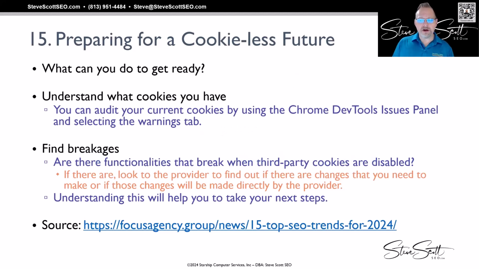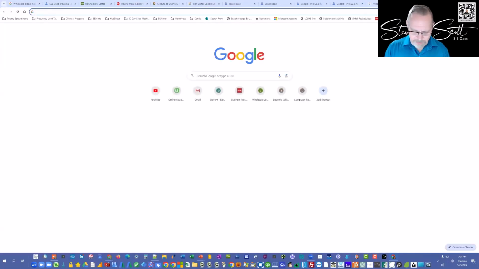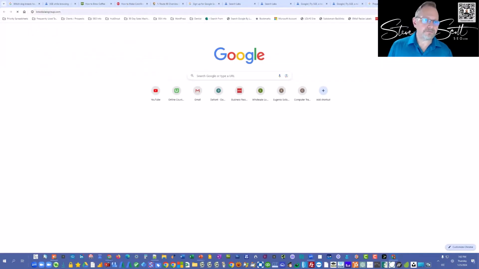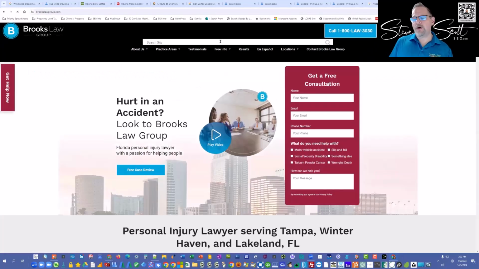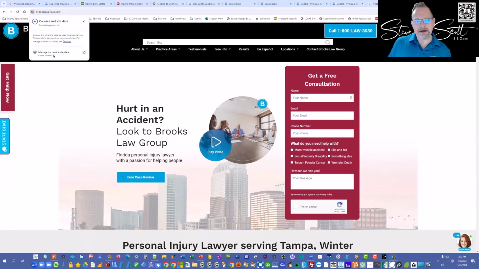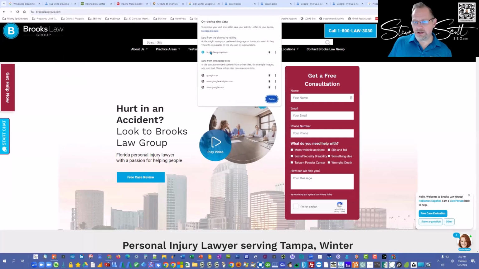You can audit your current cookies by using the Chrome DevTool Issues panel and selecting the Warnings tab. But you could also do this. Like if I go to, here's a client, I'm going to go to, one way to find what cookies are on your website, if you right mouse click, this is Chrome, there's cookies and site data. When I click on that and say manage on-device site data, well, there's cookies set by the company itself. And then these are data embedded from other sites. So look, there's Google Analytics, Google.